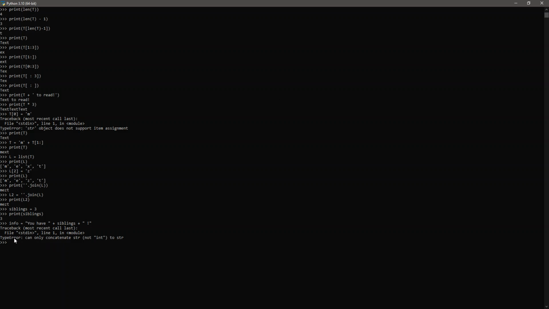You have seen a type error, and it says can only concatenate str, not int, to str. So it says that you cannot concatenate a numeric variable with a string variable, because you have a string argument here, and an exclamation string argument here. You cannot simply concatenate a numeric variable, the siblings variable in our case, with the string arguments.